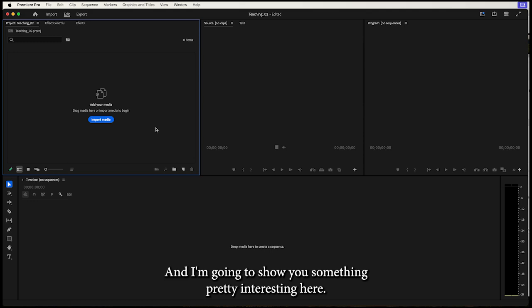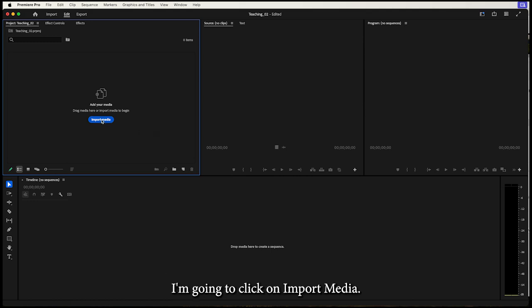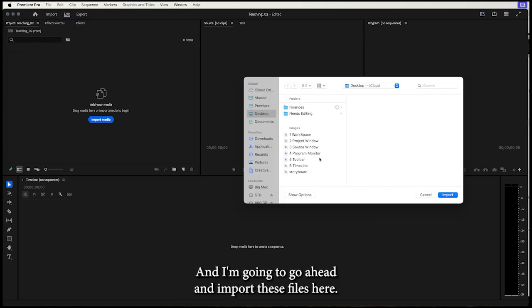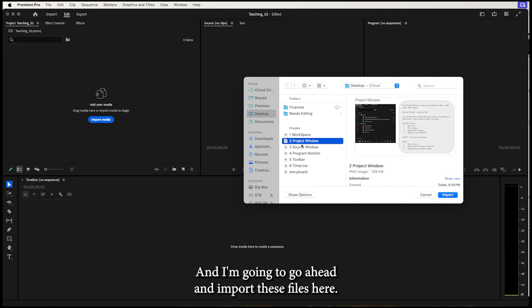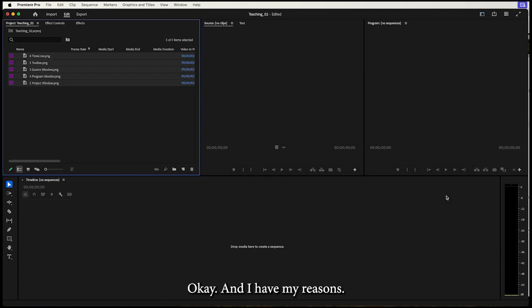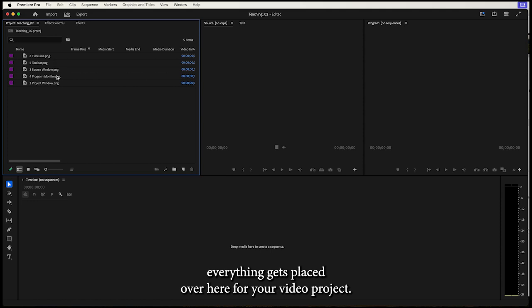And I'm going to show you something pretty interesting here. I'm going to click on import media, and I'm going to go ahead and import these files here. Okay, and I have my reasons. And as you can see, there are the different files. These are basically used to create a sequence, whether it's video, audio, graphics, everything gets placed over here for your video project.